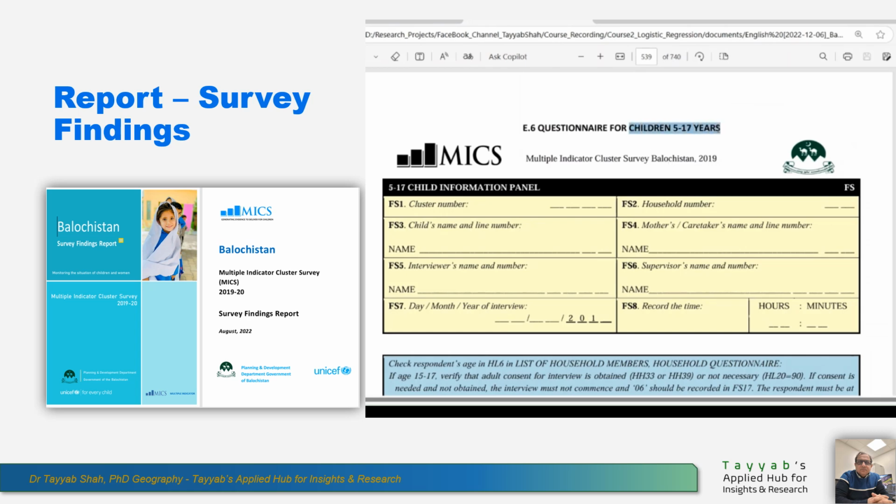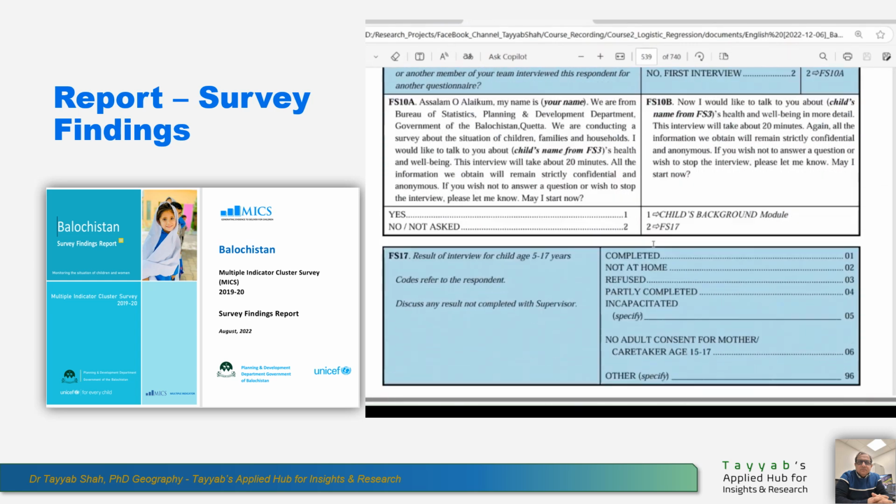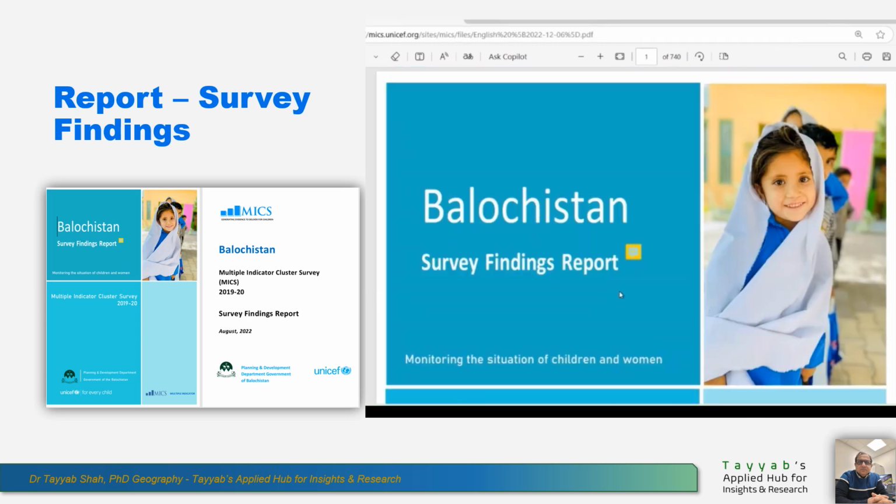Now if you look inside the questionnaire, for example in this children 5 to 17 years one, there are some basic background information panels, and then some starting questions to help with recall. This is an example report.